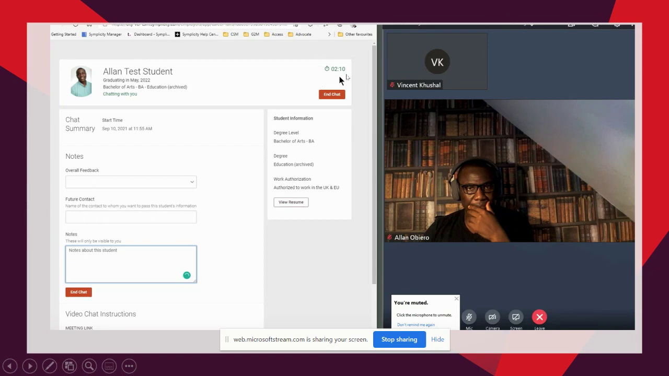You will notice at the top here that there is a timer. So we have set student one-to-one chats for a limit of 5 minutes. So the chats can be extended. When you get down to less than a minute, there will be a little cue that comes up to notify you that you are running to the end of your time.